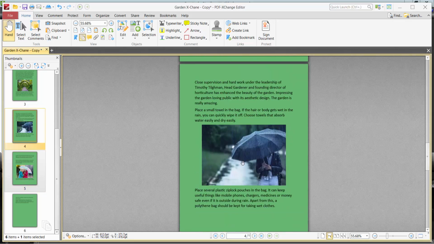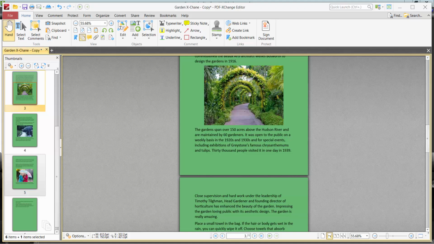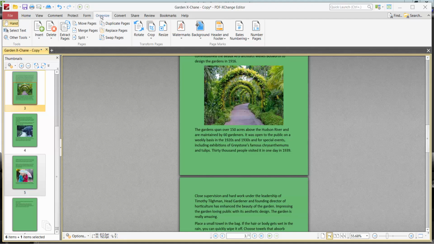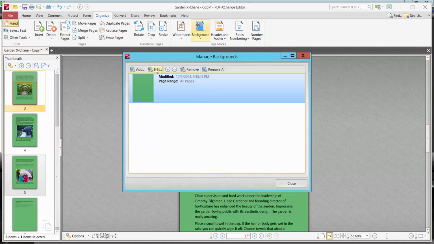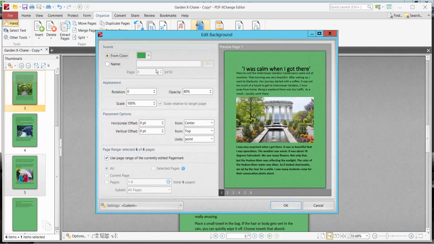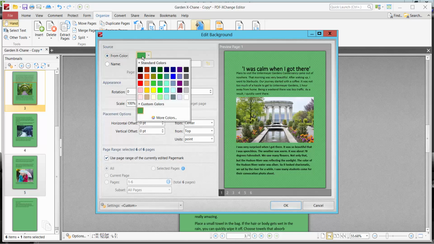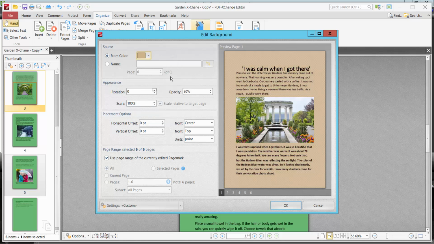Open your PDF file and now I'll change this PDF file background color. Select the organize option, now click the background option and select your manage option. Now select your edit option and this color option, click here. You can change the background color now.